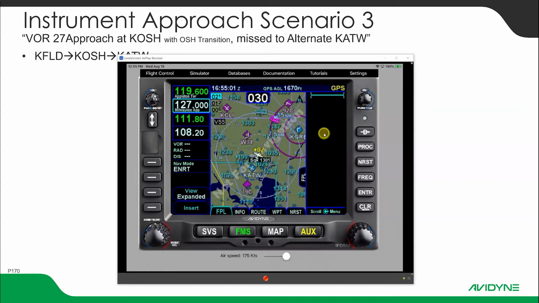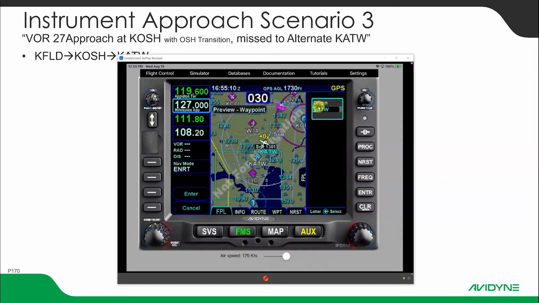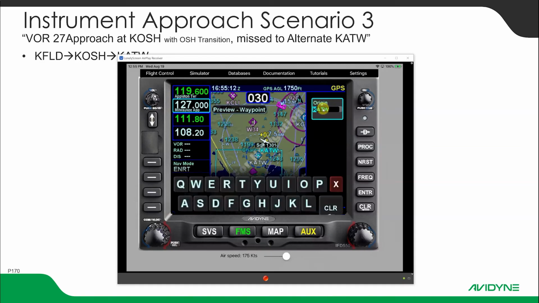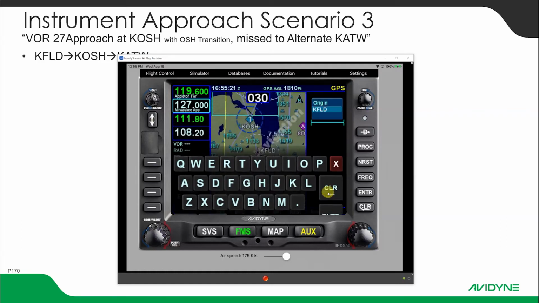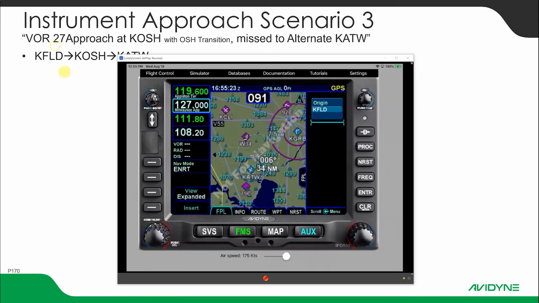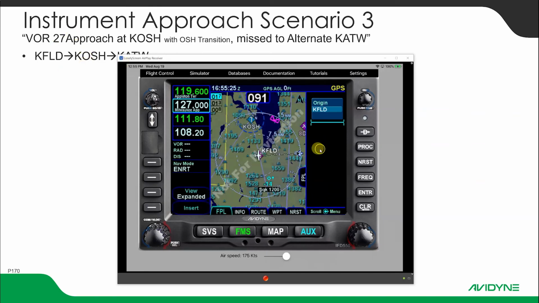Now I've got a clean slate, and I'm going to set up at Fond du Lac again. So I'm going to push in on my FMS button, push in again for origin, and it's at ATW, so let's touch anywhere in here and get a QWERTY keyboard and type in KF, and the geofill should give me Fond du Lac. It does. I approve that.